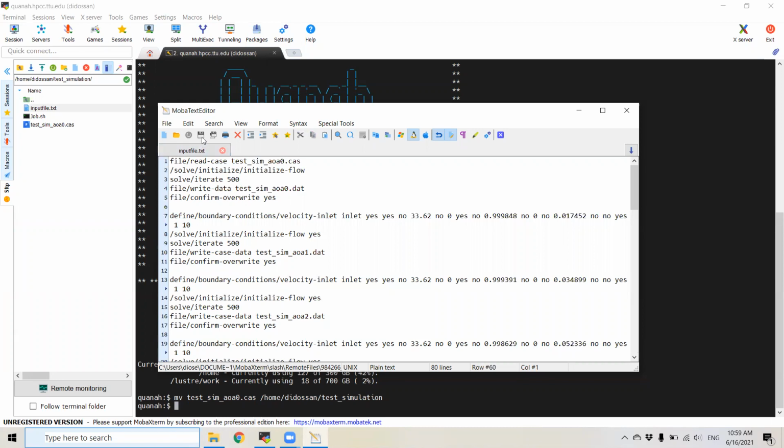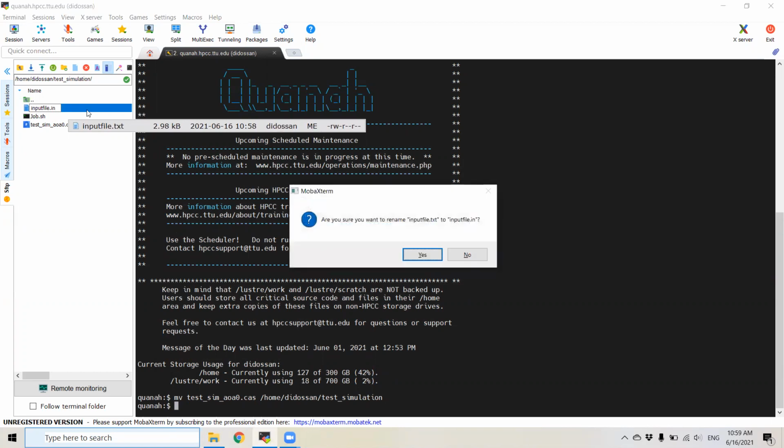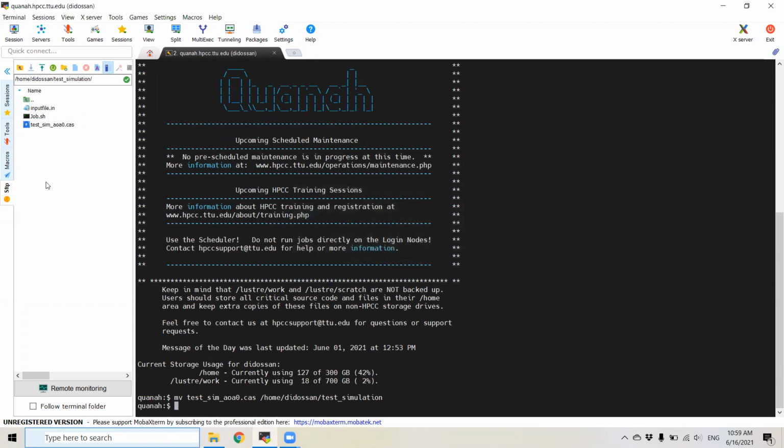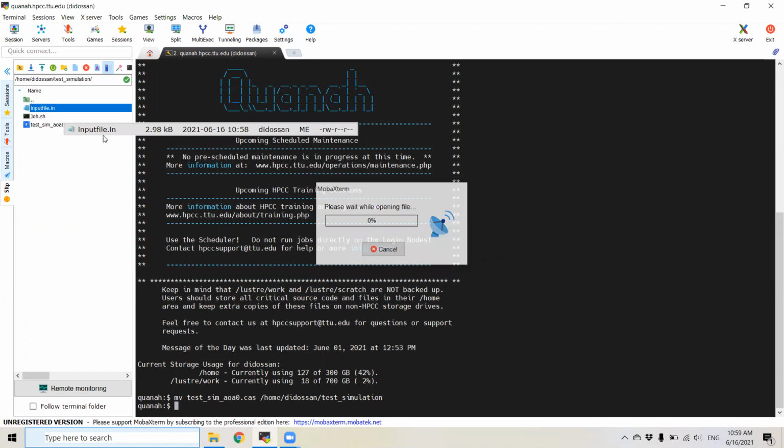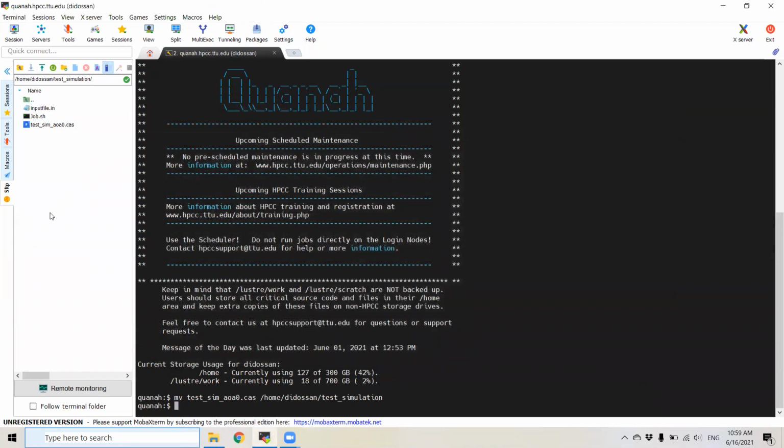I went on and saved this. So now we're gonna change the name of the file so that Ansys can detect it as an input file. And this is not a problem. You can still open it and read it as a text. The only thing that changed is the extension of the file.